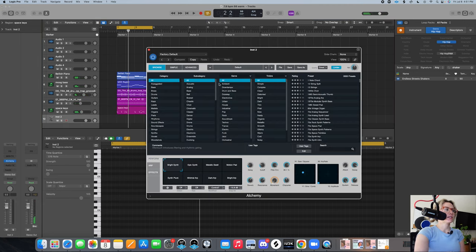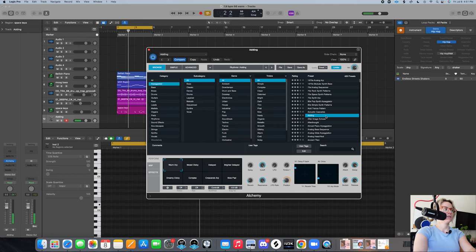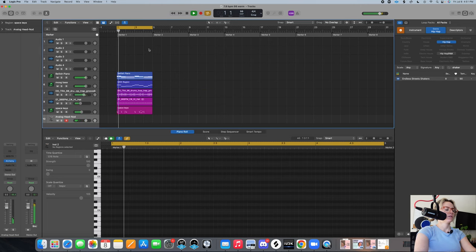Alchemy, if you use Logic, this is a stock Logic plugin. I like it because it's just really easy to sort through. I really like this one. One note, and I feel like it adds so much texture. You do not have to overthink this.